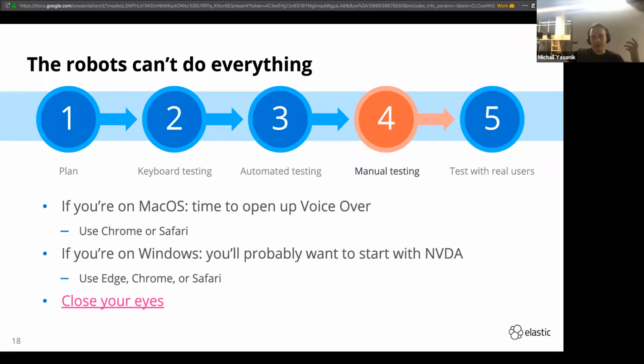ARIA is a set of HTML attributes that were created to provide more meaning to assistive technology. You can have an ARIA attribute that tells a screen reader that something is a certain type of button and if that button is enabled or not, things like that. And it's super powerful.